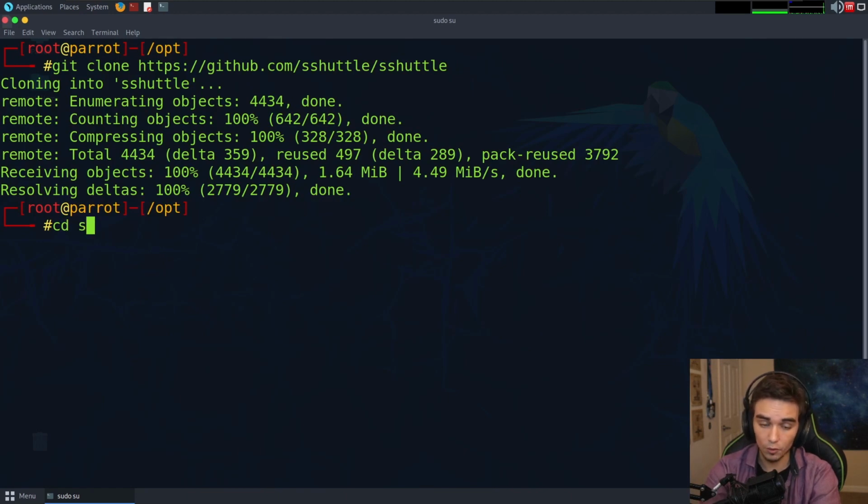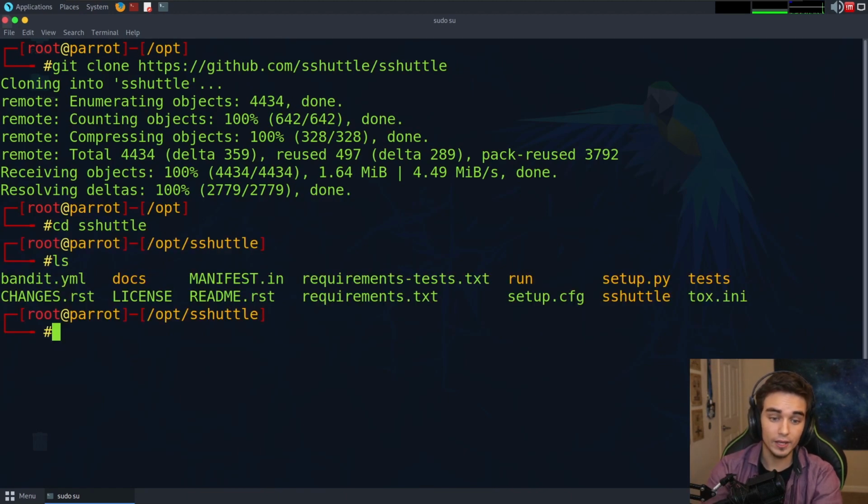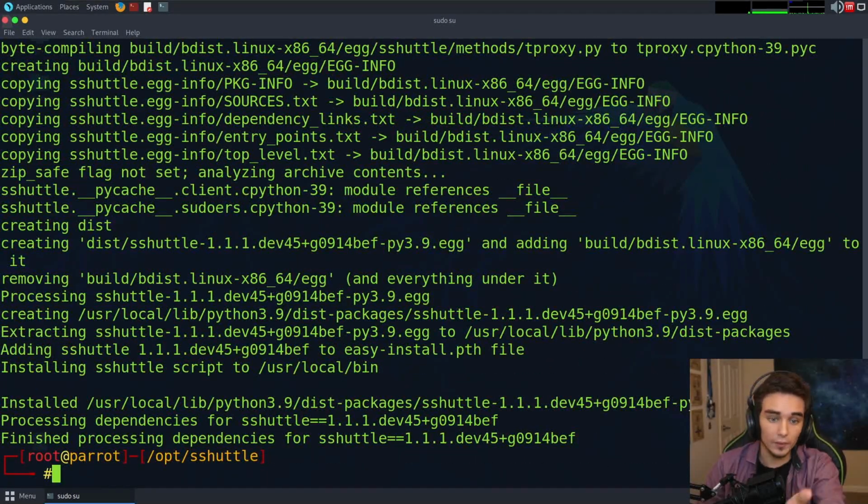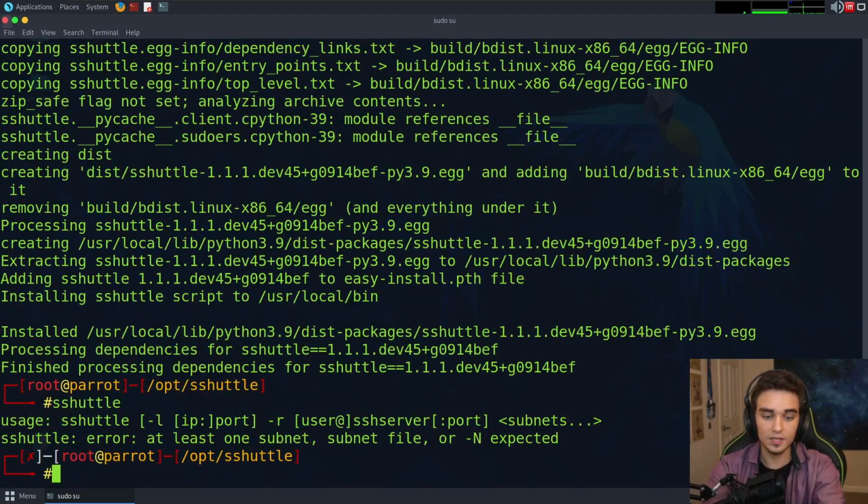We'll cd into that folder, cd shuttle. Then if we ls, we can see that there is a setup.py file in here. And we're going to do python3 setup.py install. And this is going to install shuttle on our system from the GitHub repository. And we can go ahead and see that, yes, it finished correctly, it installed it, and now if I run shuttle, we can see that it did error because I didn't give it a proper command, but it is now installed. And that is installing from a GitHub repository.